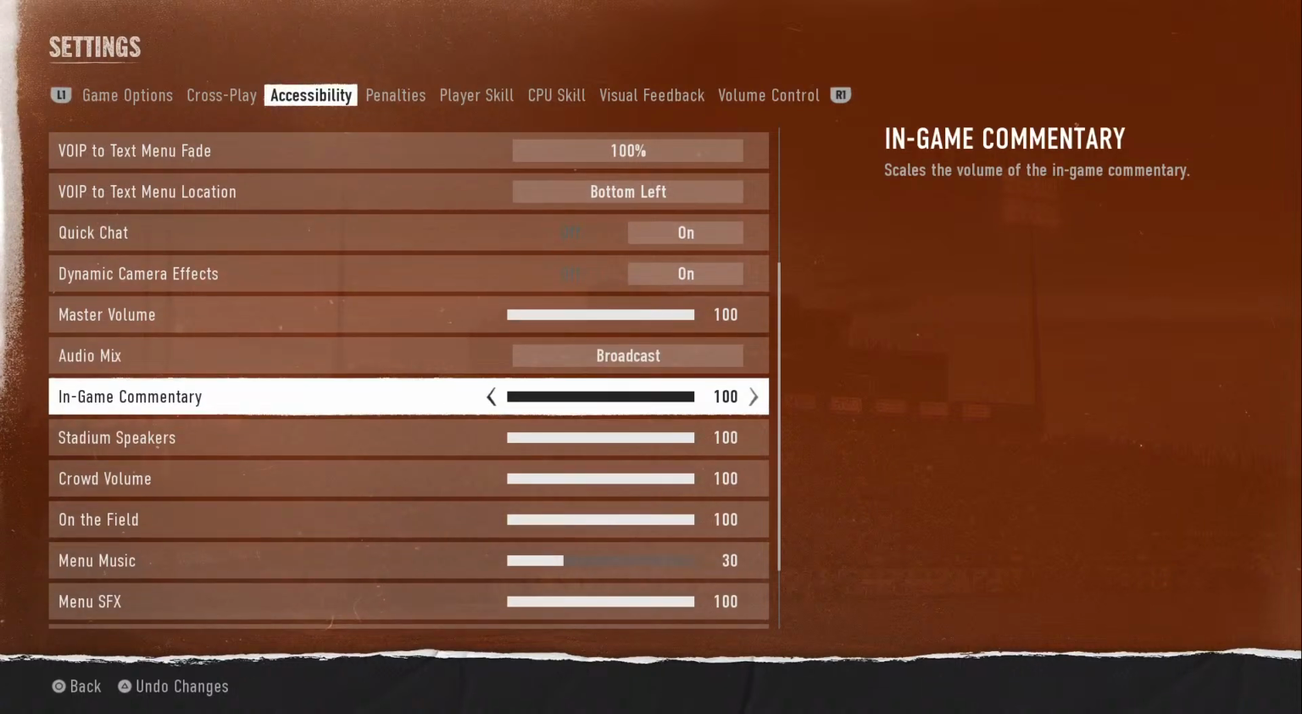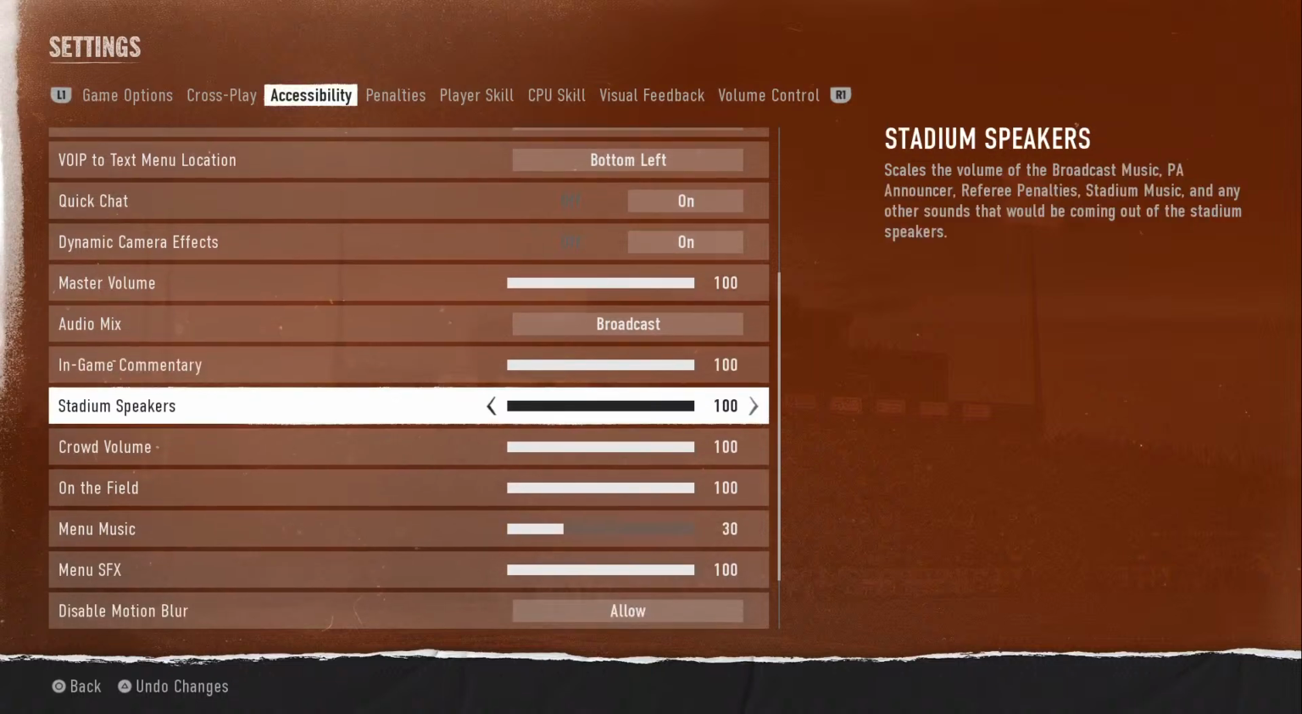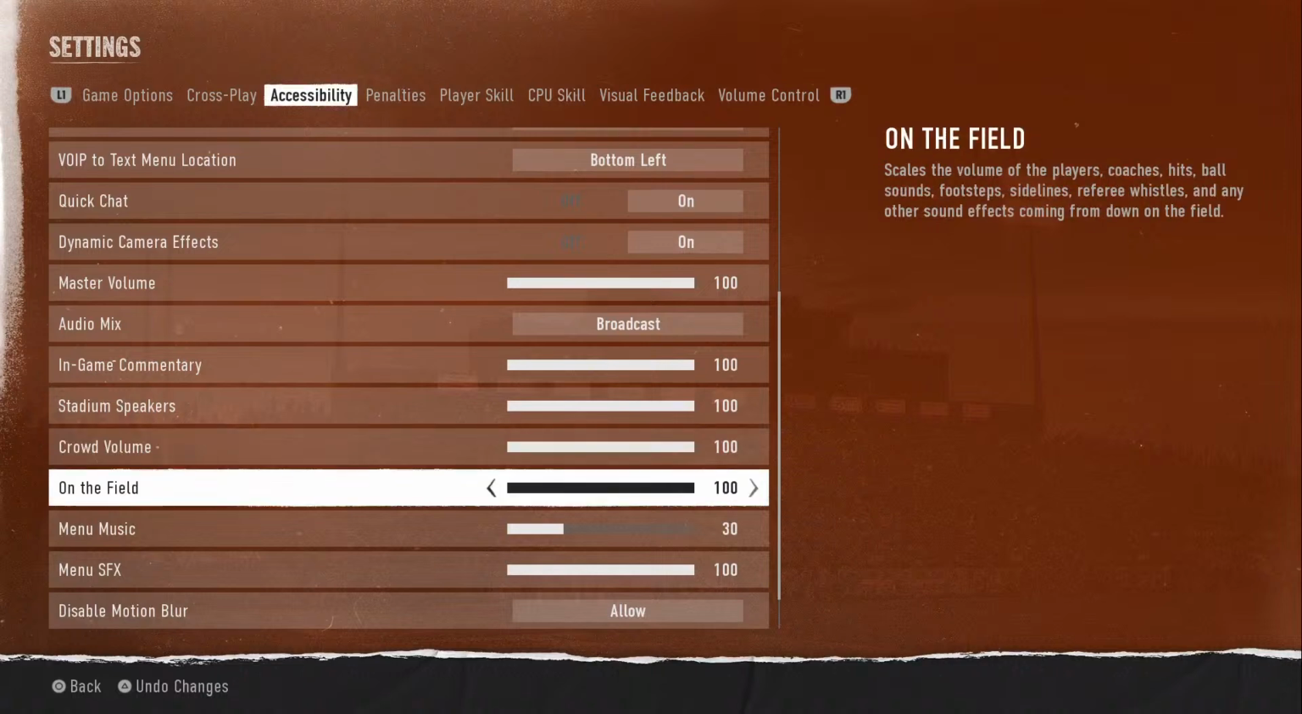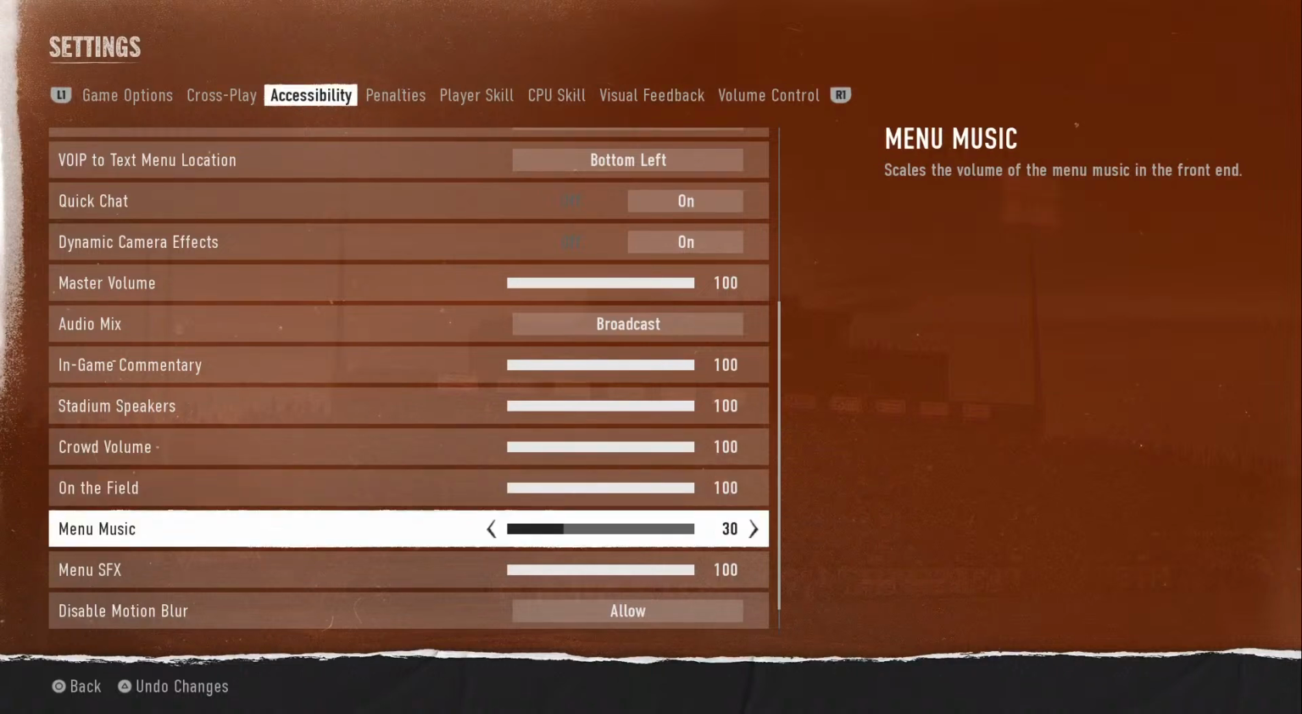Audio mix option is set to broadcast. In-game commentary set to 100. Stadium speaker set to 100. Crowd volume set to 100. On the field set to 100. Menu music set to 30. Set to 100.